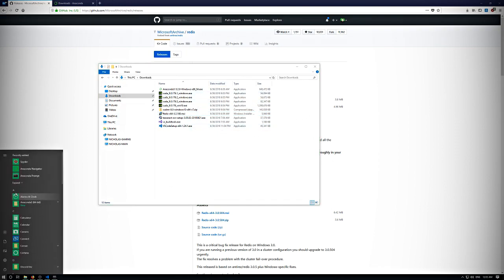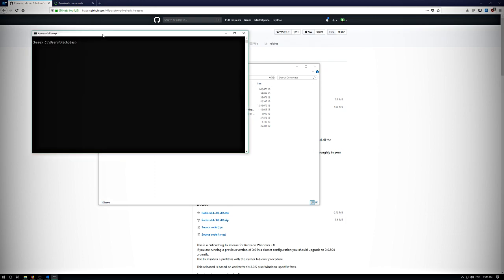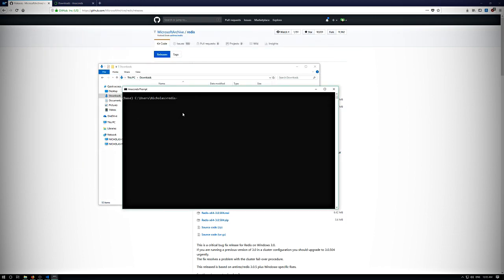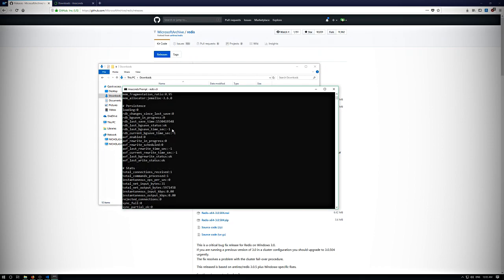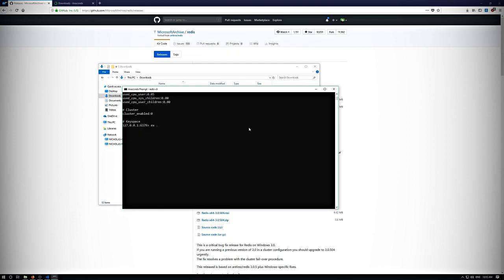If you want to test this out, you can open that Anaconda prompt of yours and say redis-cli, for example, and now see, it actually works because we added our Redis executables to the path. We can get some information about our Redis server and so on and so forth. So it is good to go. You can confirm that it works this way.